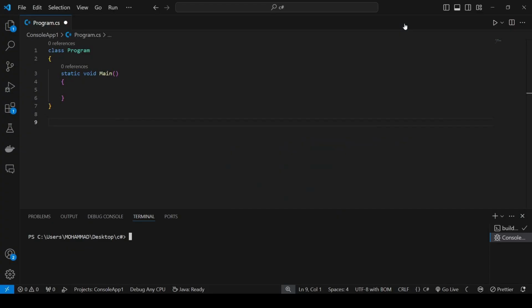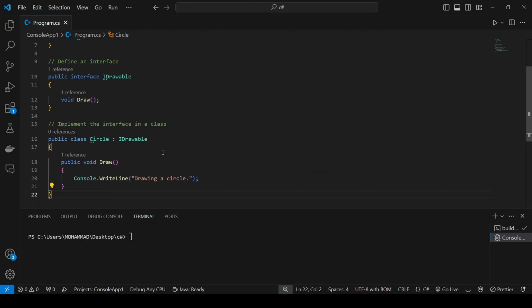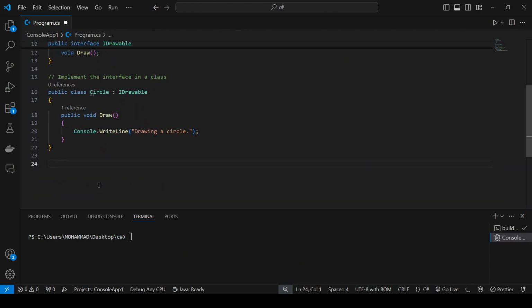Let's explore interfaces in C#, a key feature for defining contracts and ensuring consistency across different classes. An interface in C# defines a contract that classes can implement. It specifies methods and properties that a class must provide without defining how these methods and properties are implemented. Here's how to create an interface and implement it in a class. In this example, IDrawable is an interface with a Draw method, and Circle implements this interface.